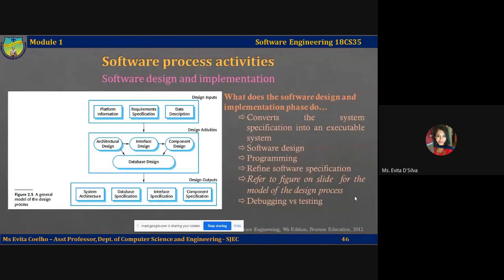Hello. In this lecture video, we are going to talk about the second software process activity, that is software design and implementation. The implementation stage of software development is the process of converting a system specification, which we have done as the first software process activity, into an executable system. It almost always involves the process of software design and programming.